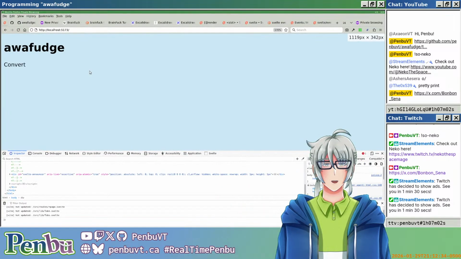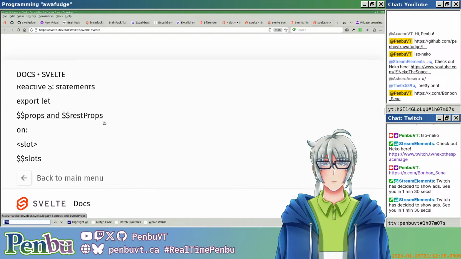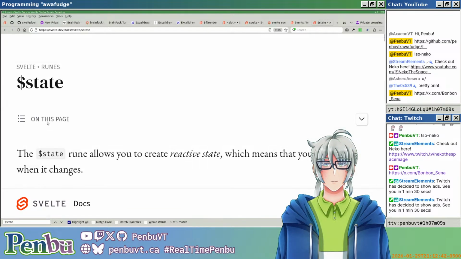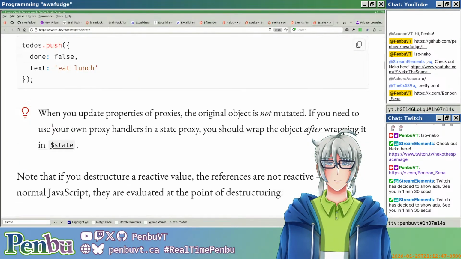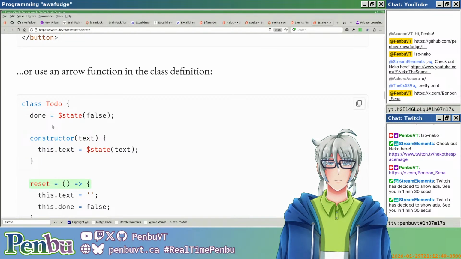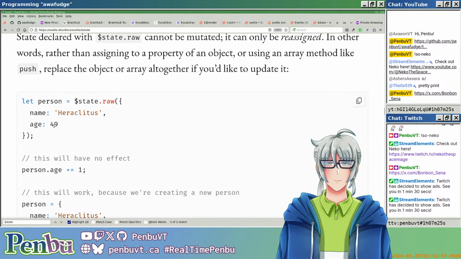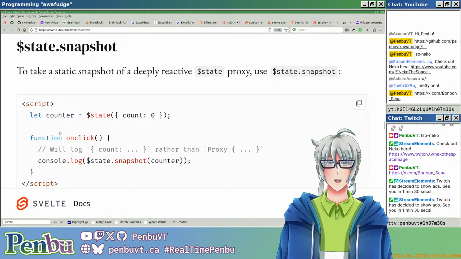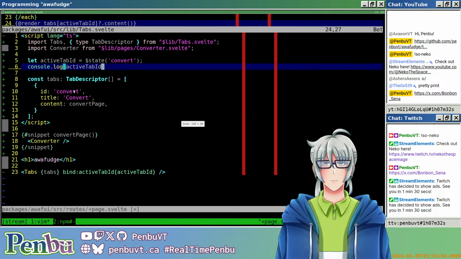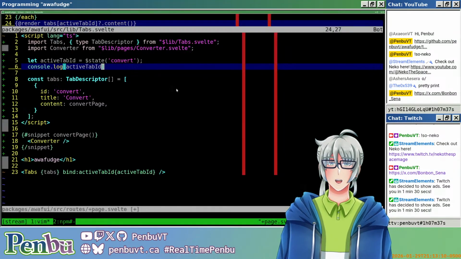This is state actually, which means we need to unwrap it. Where's it derived that you need to unwrap? State.raw. No, not this one. State.snapshot, that's what it is. Oh, well, but also it's not deeply reactive, so I don't actually care. Because it's just a string.